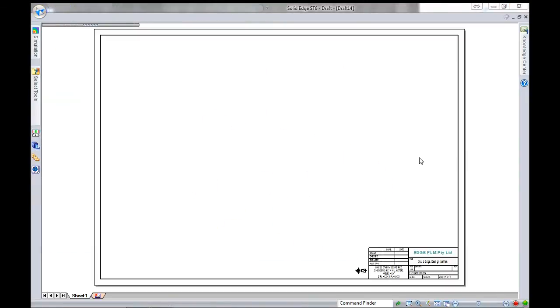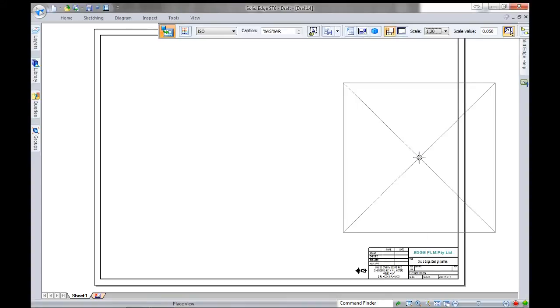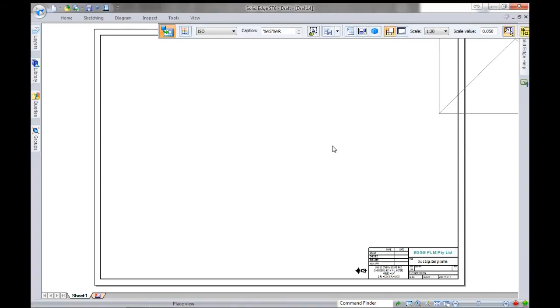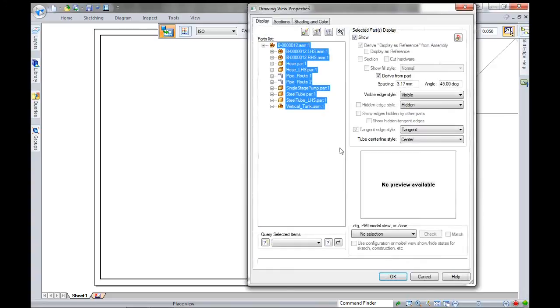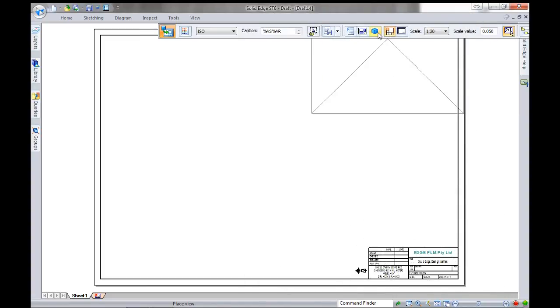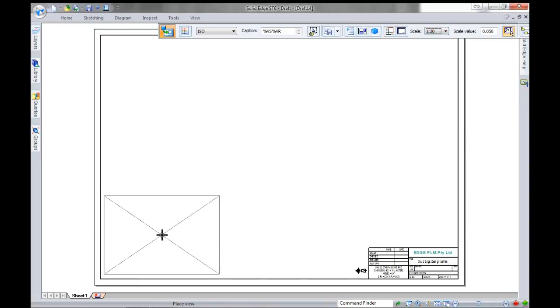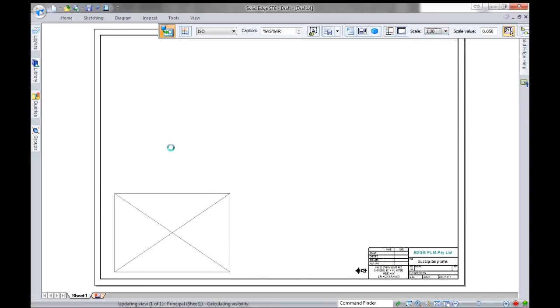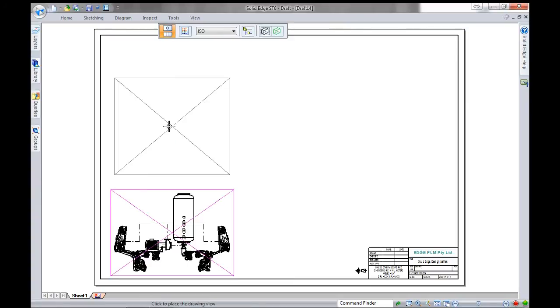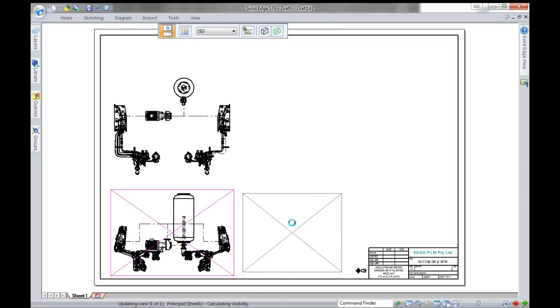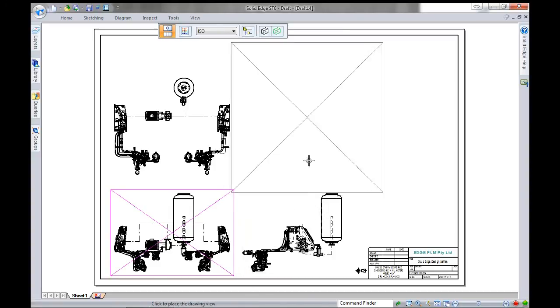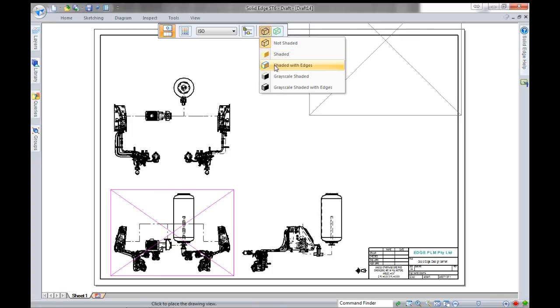So I'll just come over to the drafting. I'll change my display configuration as soon as it comes up to my snapshot, and I'll use the configuration visibility. Then I'll select my front view, just select a good scale, and bring in my view. I'll also bring in a couple of other views, and you can see how by not showing all of the pipes, the views are actually quite visible.